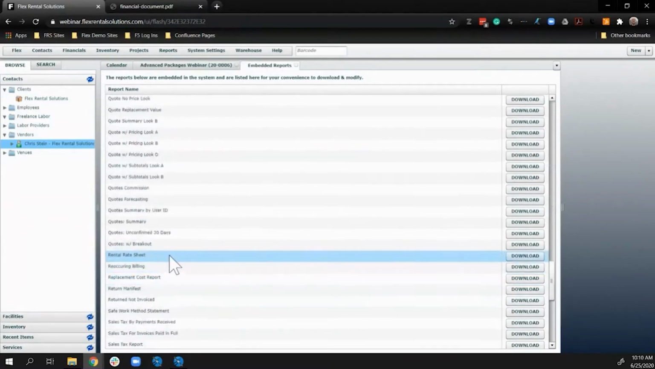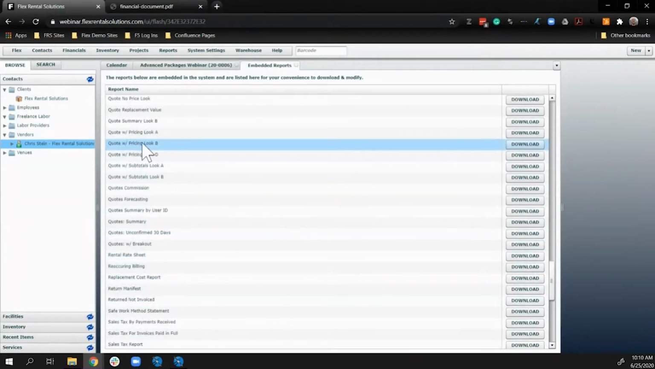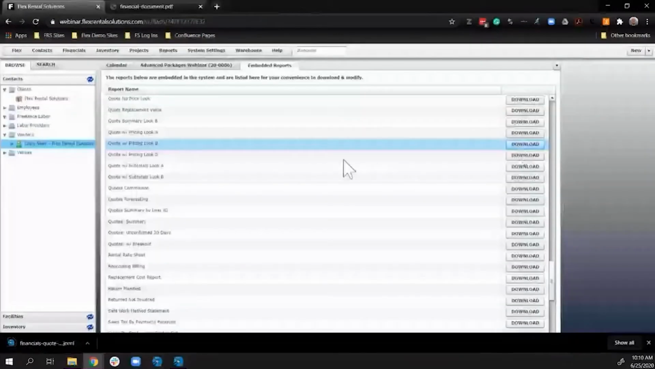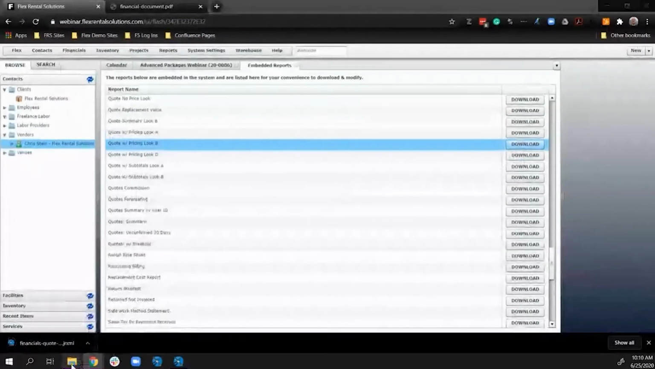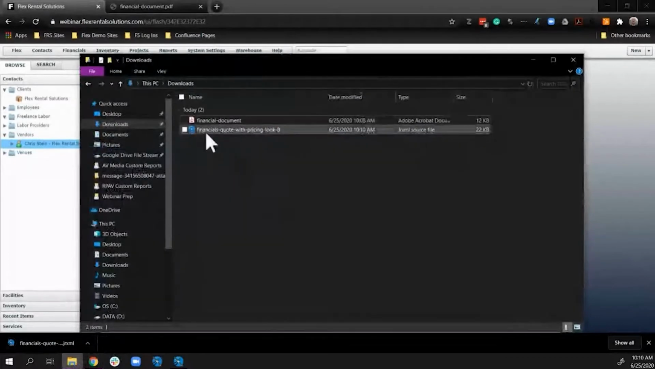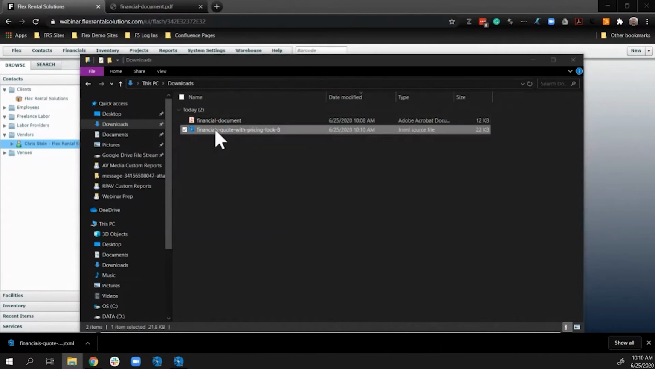But we can go down here to the bottom and find our quote with pricing look B, and we can then download that report. Okay, we're going to go to my downloads and we'll see it here. And the important thing to say is when it is a Jaspersoft file, it is this JRXML file. Okay, it would be .jrxml. Okay, that is a Jaspersoft file. Okay, in this, I'm just going to leave it in my downloads folder and open it from there. So I'm going to go ahead and open that.